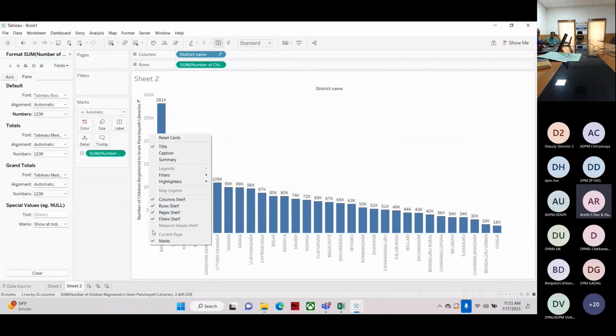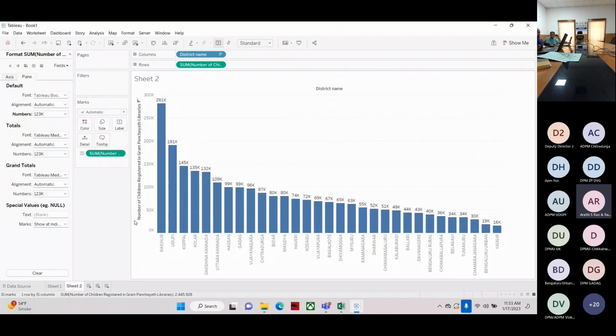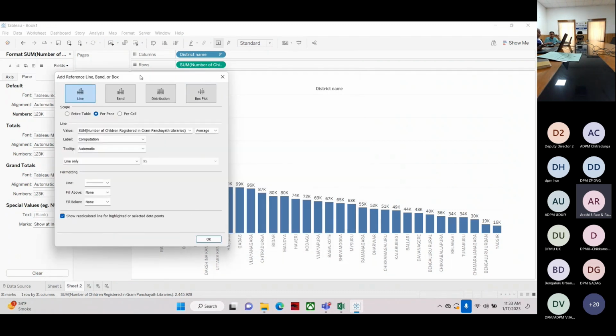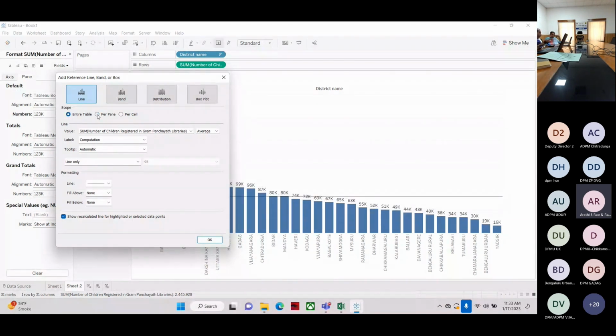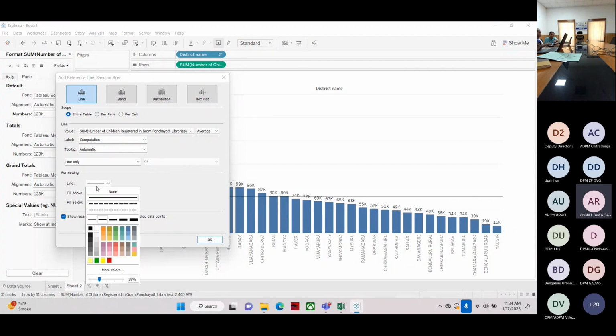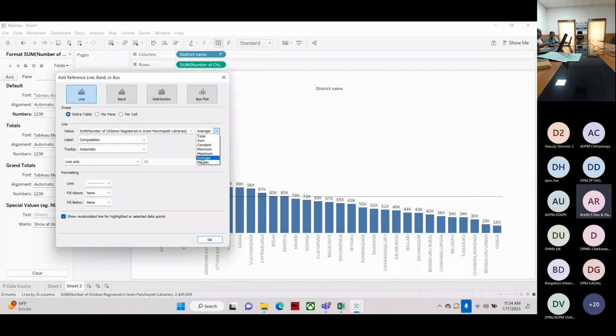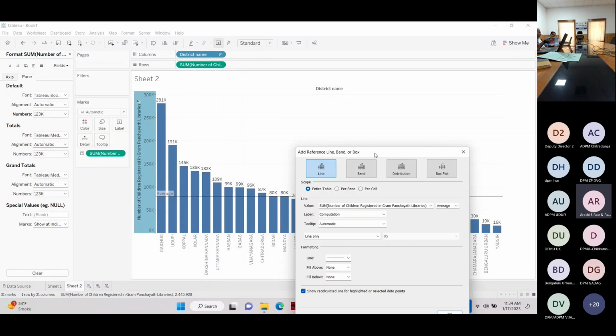Now right click. We have to right click on this numerical value and add reference line. We learned about entire table, per pane and per cell. Per cell means every individual bar will have its own average. So per pane and per table are, in this example, both the same. We can change here the value which we want, minimum, maximum or average. It will appear here.